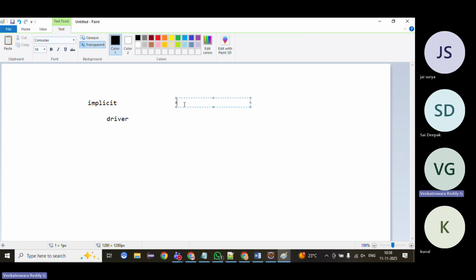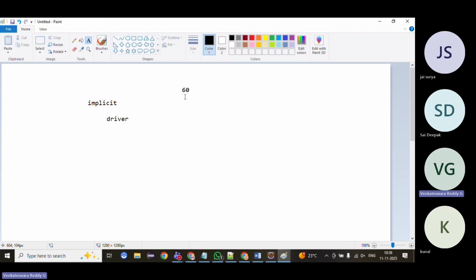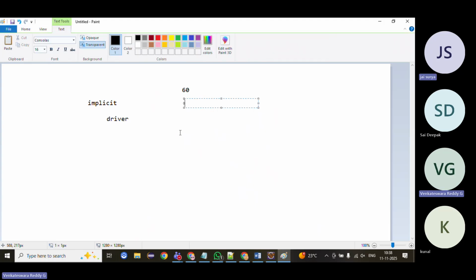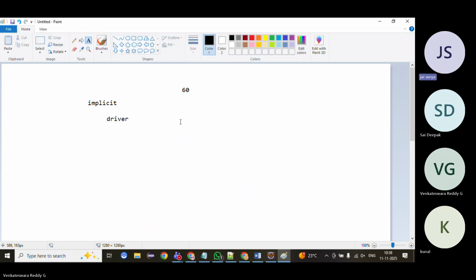Suppose I have given 60 seconds. How will you confirm whether it is polling or not? Is it waiting until 60 seconds? It will have a default polling of 500 milliseconds, I guess. Internally, they will have a default. Yes, implicit and explicit also have polling, but it has a default polling timeout.